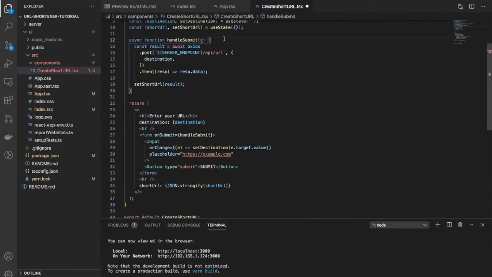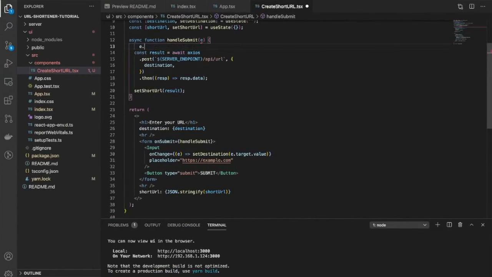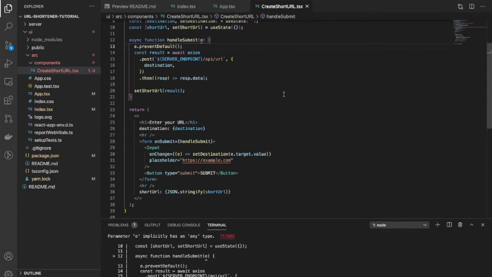The reason that this form redirected to this question mark is because we don't prevent the default behavior of HTML. So we need to prevent default submit, and this is going to be a React event. Yeah, so let's try this again.